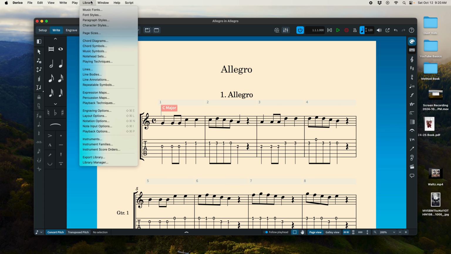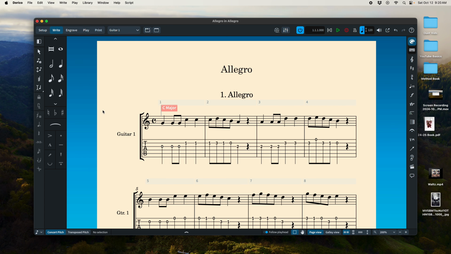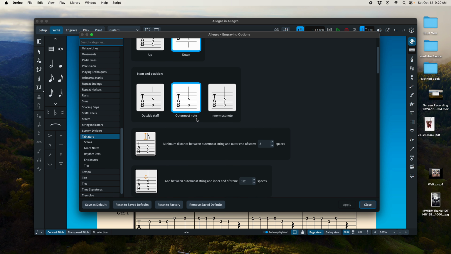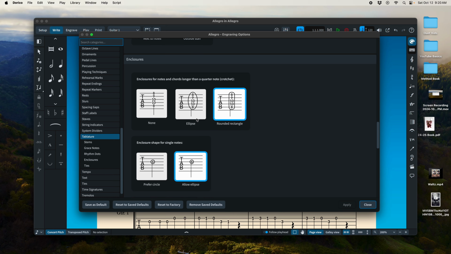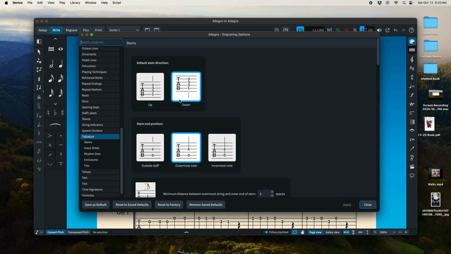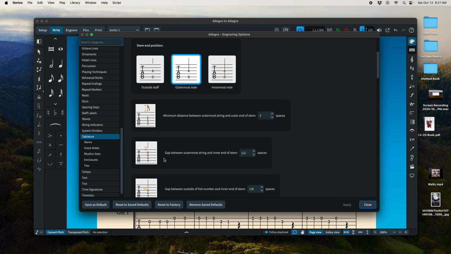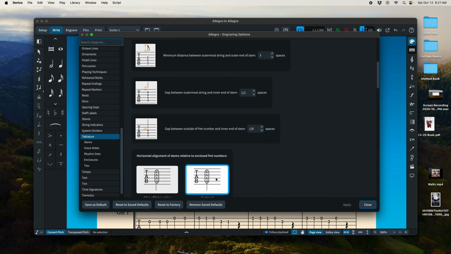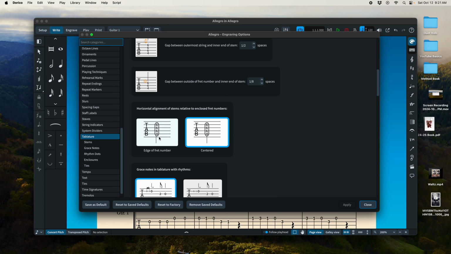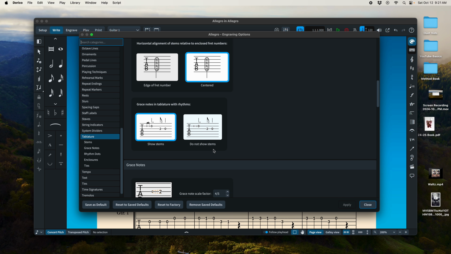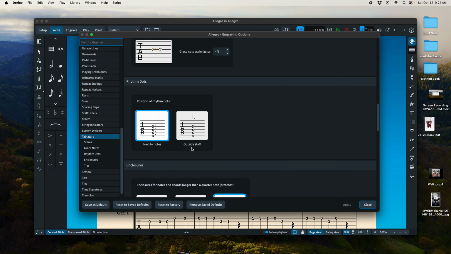So what we can do is go back to library. This time we go to engraving options, and we scroll all the way down to tablature. I now have a whole bunch of options to show how that is displayed. I like to have the stems go down, and we can have it from the outside staff or the outermost staff. We can choose that. Now the minimum distance, gap, gap between the fretted numbers. We can automatically click to have that centered, which is my preference. We have show stems, and a bunch of other stuff, dots.